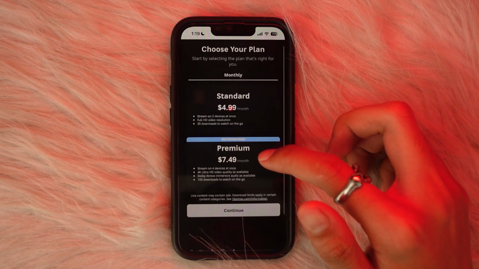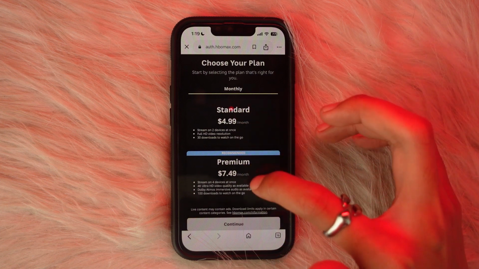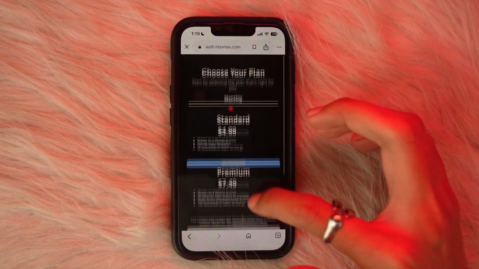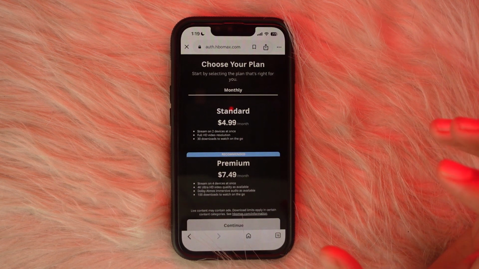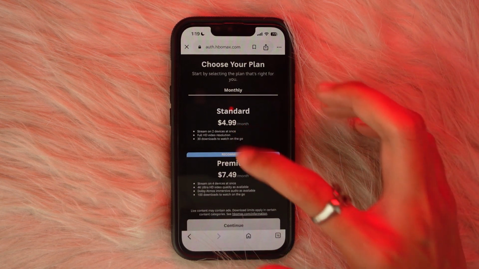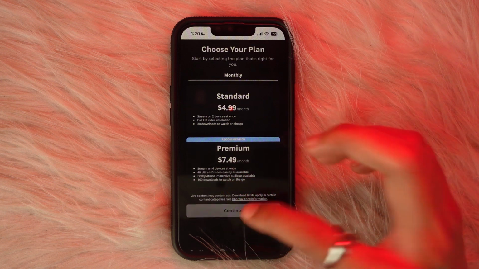Now you'll have to choose a subscription plan, monthly or yearly. It is recommended to choose yearly plan because it has more discounts than monthly, and you will also need to choose between standard or premium. Then tap on continue button.